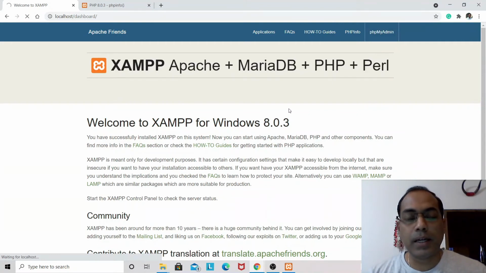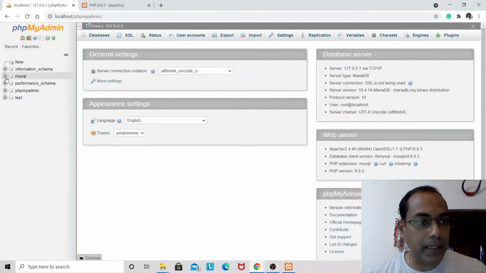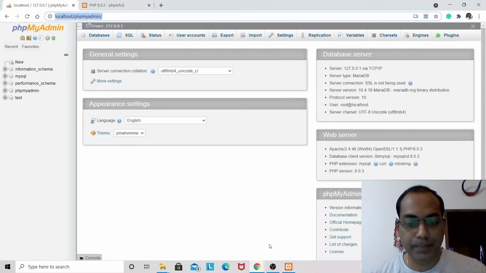Go back to the localhost dashboard and click on phpMyAdmin. This is the place where you create the database and manage all your database related applications. So PHP and MySQL are also working fine. You can create the database here. These things we will look into later. Now we'll create one simple HTML page and try to access it using the server.